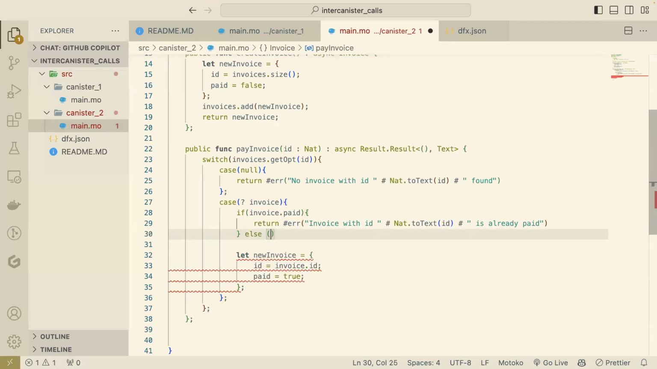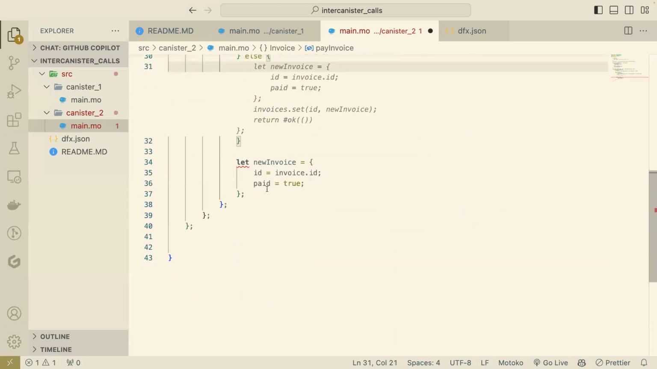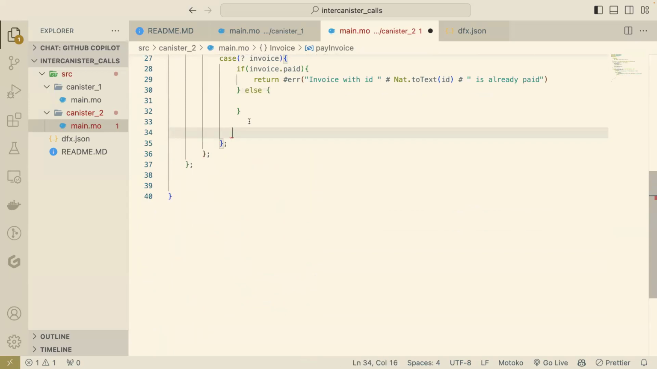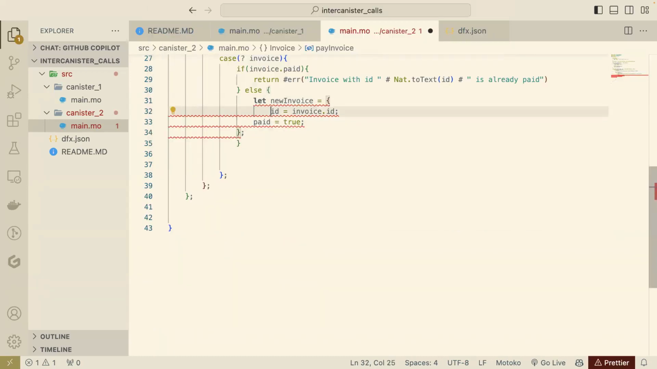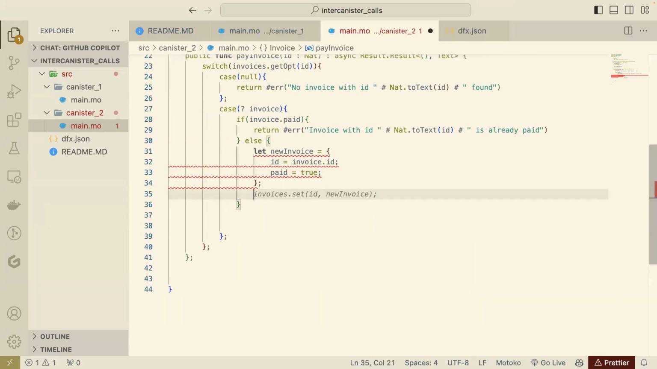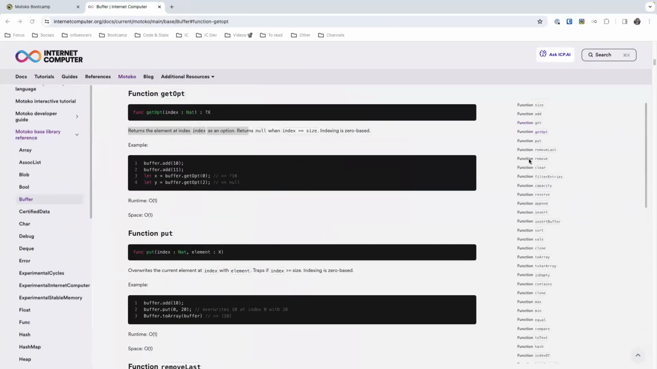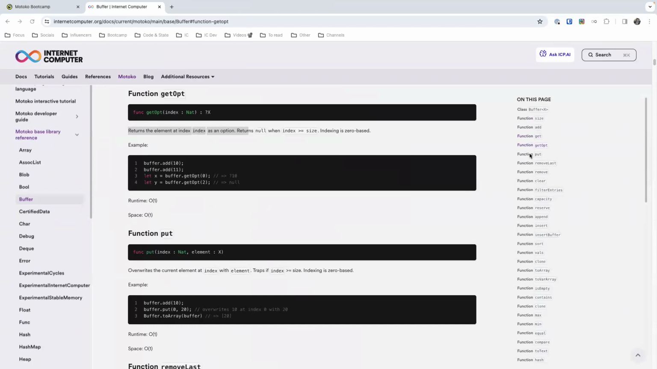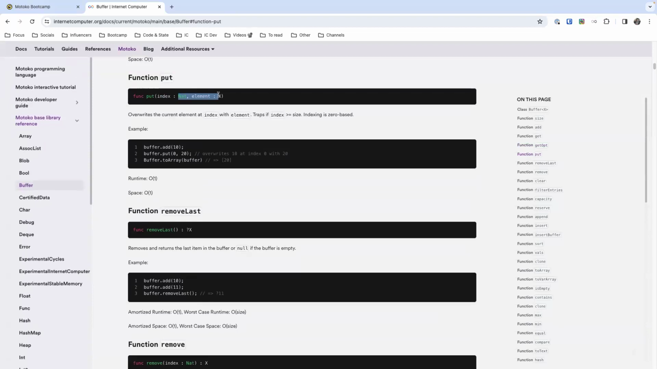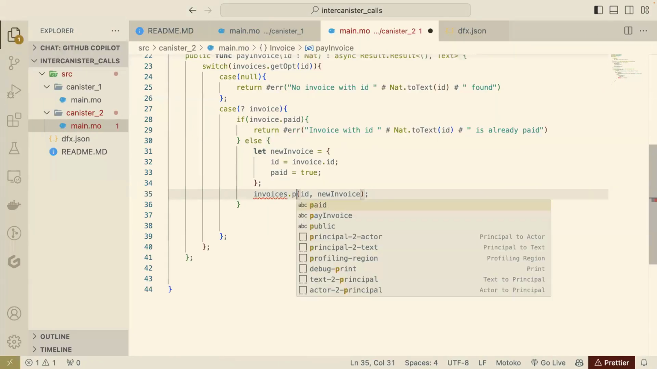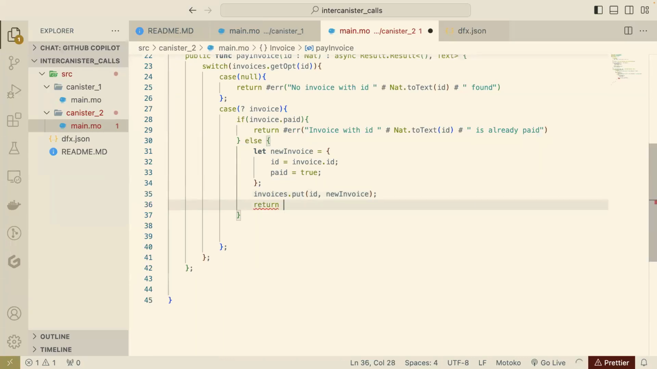Otherwise, we pay it. When I say we pay it, we don't really send any token. We just call the method and we say our invoice is paid. Like this. And then we can use invoice.set. Actually, this time we need to use .put. With put, we can specify the index and the element. So this is invoice.put. And then we can return OK.